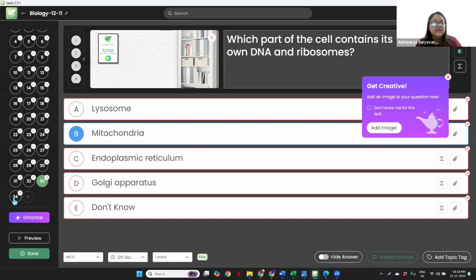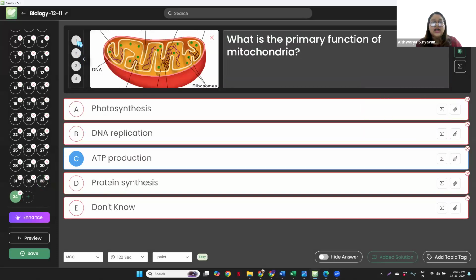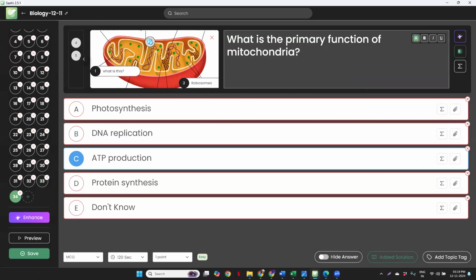Yes. So let's say I'm here. I want to ask what is this part. So I'll just simply select and drag it, and I'll just put it here. Or else I can simply name it if I want to highlight it. Let's say if I want to say this is ribosomes. Yeah, something like this. So you'll be able to move it, ma'am, from here.